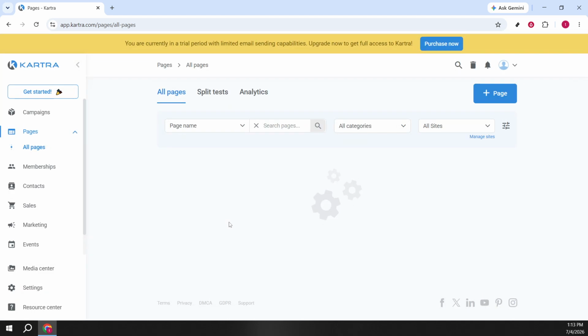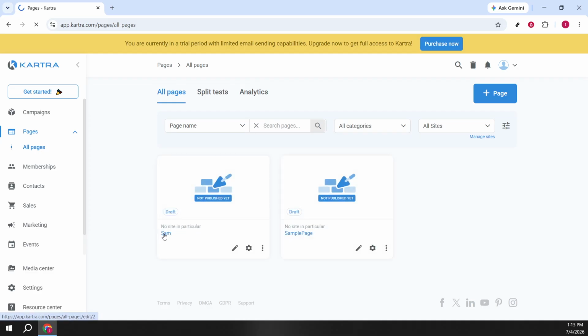Inside the builder, add a new block by selecting Add Section. This is where your header will live. Placing the header at the very top helps your audience find navigation instantly and keeps the experience consistent across the page.